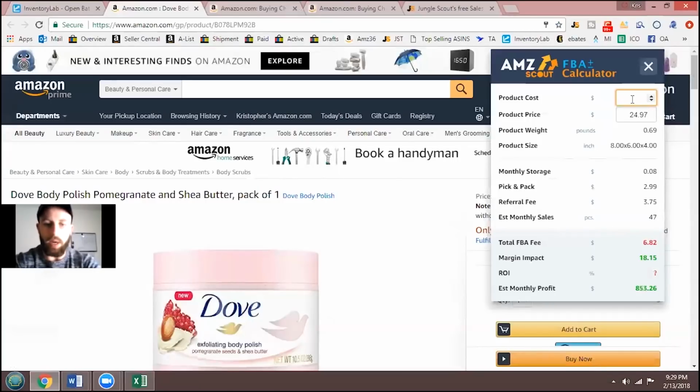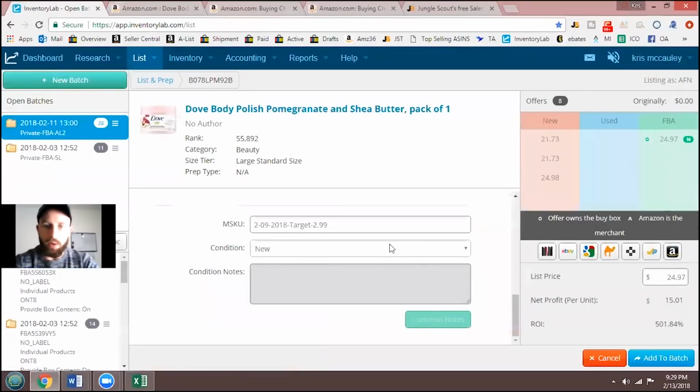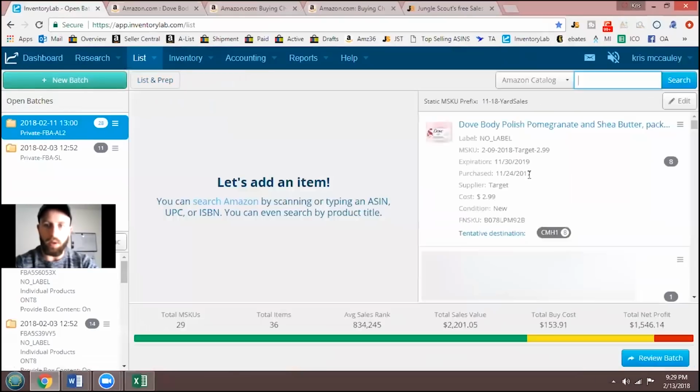And then once again, you can check the profit here, and it's the same as inventory labs. And then they'll give you the estimated monthly profit. Now there is one other seller, so you guys are probably going to be sharing this. But for a quick list, this isn't bad, right? So now we have all of the stuff set up, and now we just go to add to batch. Okay, and now it's in our shipment ready to go. If you notice, I have total sales value right here, average rank still the same, then total buy cost, and then my net profit. So I spent 153. I'm projected to make 1,546.